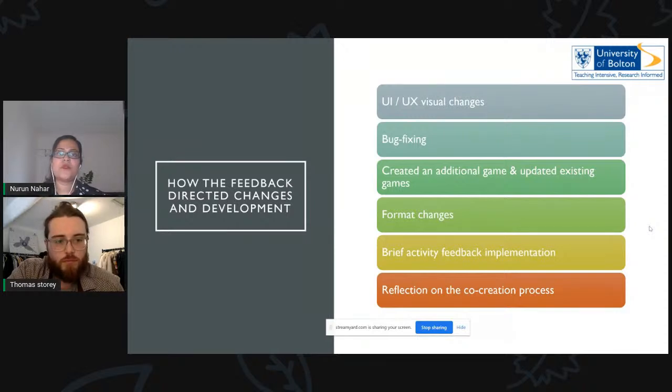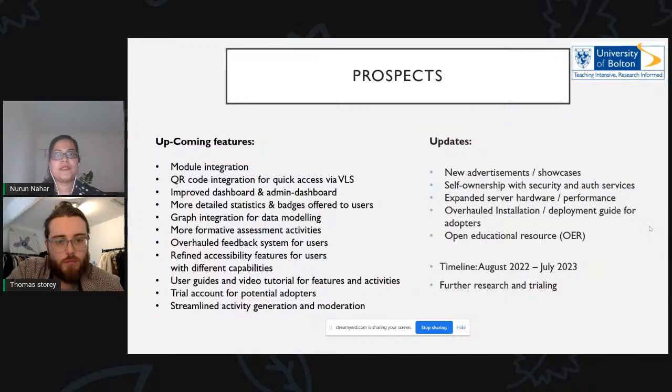And it also helped us to reflect on the whole co-creation process while we were working on designing EdOwl and using it for improving student engagement. So it helped us to think about in what other ways perhaps we could improve our engagement in the co-creation process, and how we could improve our communication and discussions while we are working on designing EdOwl for enhancing student engagement and user experience. So Tom will talk to you about some of the prospects and upcoming features of EdOwl, in addition to updates with where we are with EdOwl. Over to you, Tom.